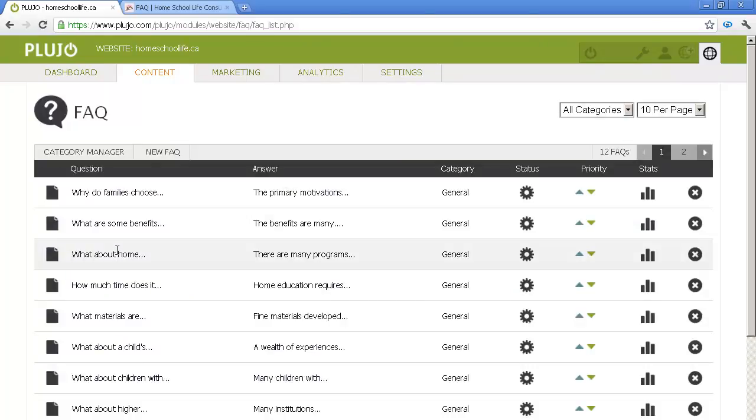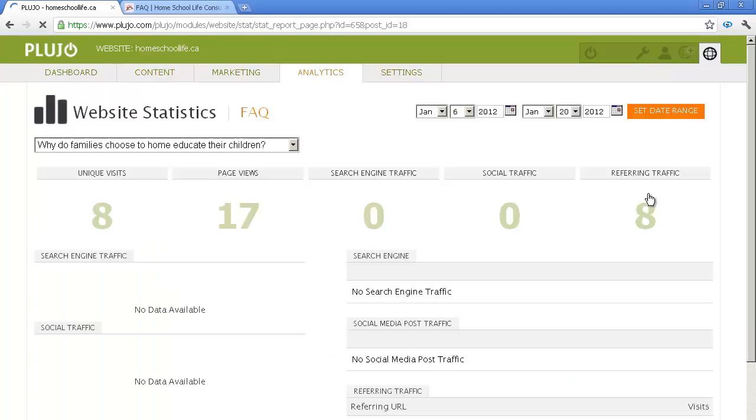And this module first opens up, of course, to a list of all of the current questions and answers that you have. You can change the status of any particular question, so you can make that question available or not available on the site, as well as change the priority or the order of those questions. You can also look at the stats for any particular question and see how many people have looked at that particular question. You can see the unique visits, page views, and you can see the search engine traffic, social traffic, and referring traffic as well for, again, any particular question.